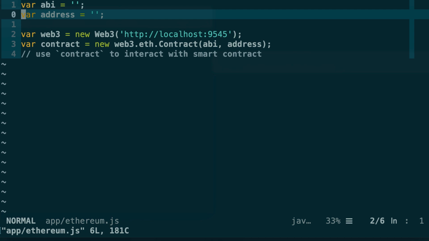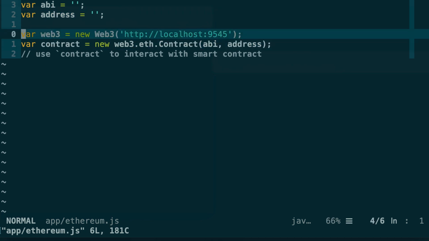Alright, so in this file, we are going to instantiate Web3 here. First we need to give to Web3 the URL to our Ethereum blockchain. And then we need to instantiate a contract instance. With this contract instance, afterwards we will be able to interact with our smart contract. So this is the API of Web3. If you're not familiar with this, check out the doc of Web3.